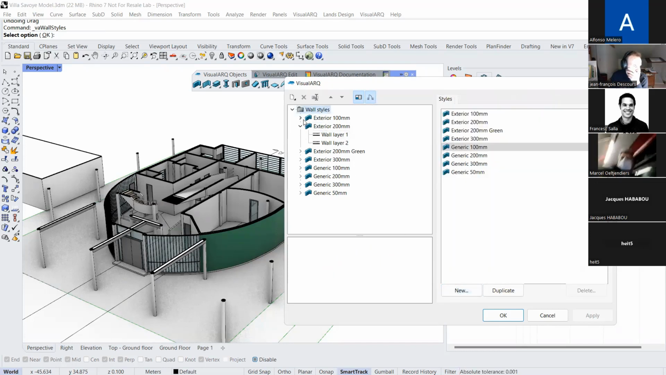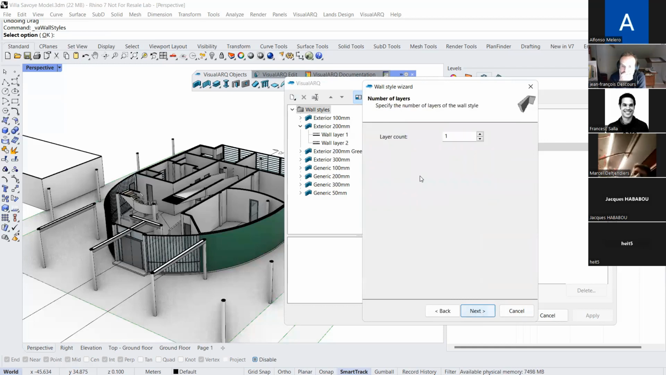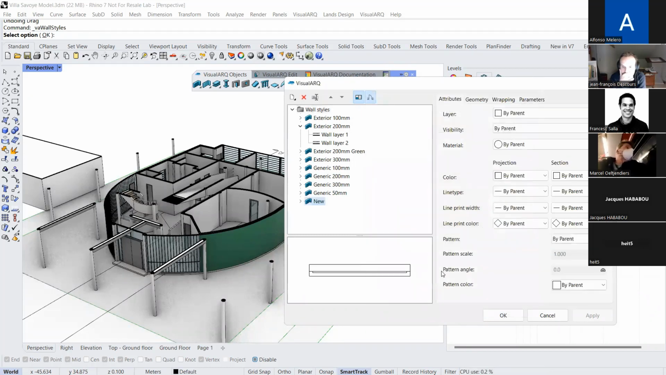There are different ways to do this, like this icon here, or just by clicking this new button that will launch this wizard. I'm going to do it simple, just call it new, say that we want a 3-layer wall, and click next. We need to define the name and the thickness of each layer. I'm just going to create a very simple 3-layer wall style. Click next, and once it's done, we've got it here listed next to the other styles.